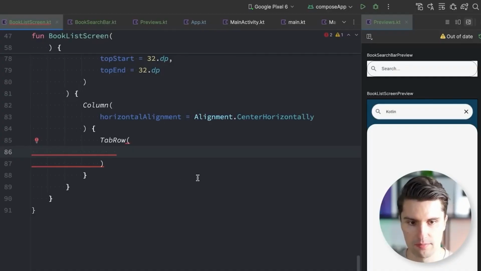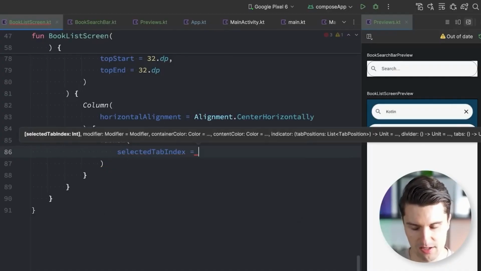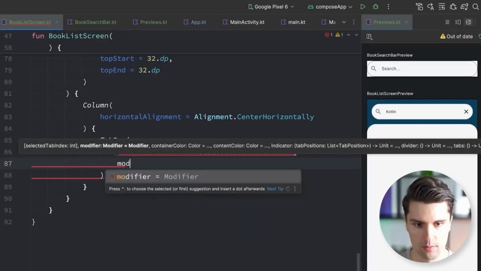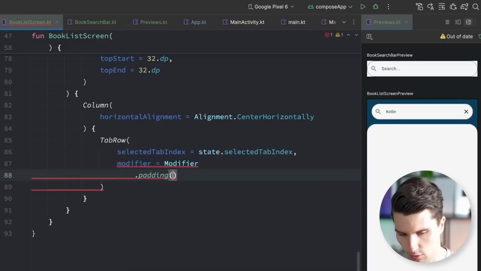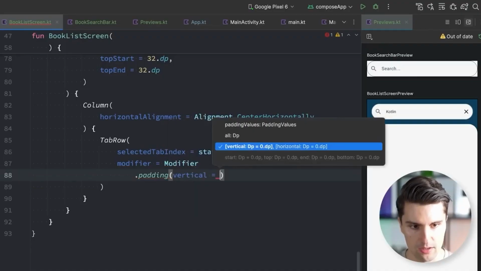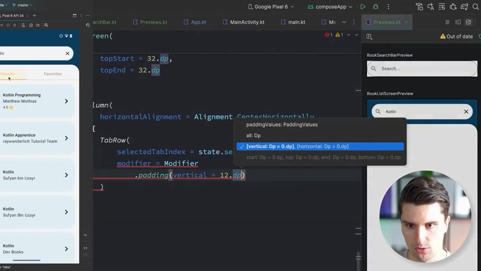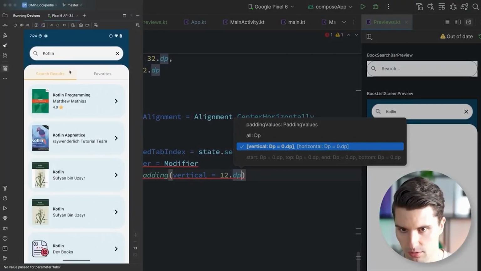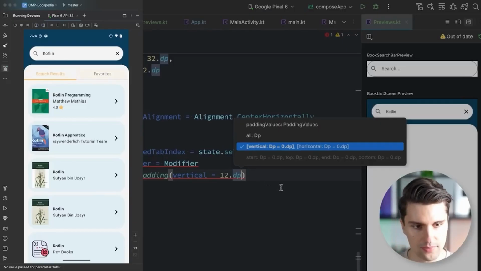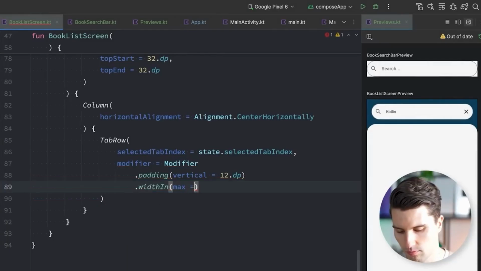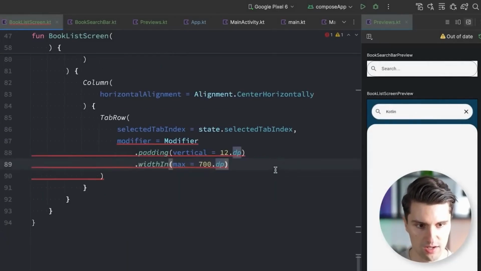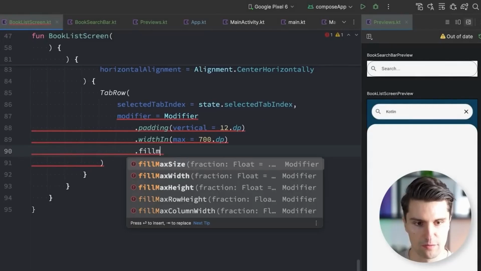Then in here, we do have this tab row, which is a material composable for now displaying these multiple tab items. Here we need to pass in the selected tab index, which we get from our state. The modifier is modifier. We give this some padding, actually vertical padding of 12 dp. So this is this vertical padding that you can see here. This orange highlight has a bit of vertical padding. We again say widthIn maximum 700 dp for the same reasons I've mentioned before, and then fill the whole width that we have.